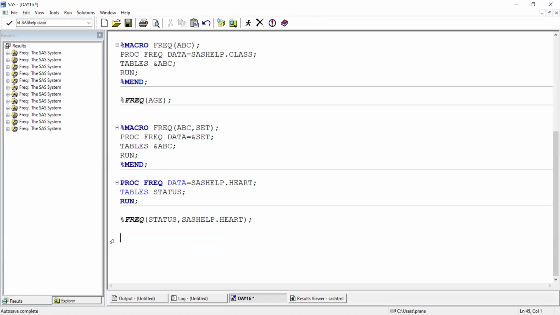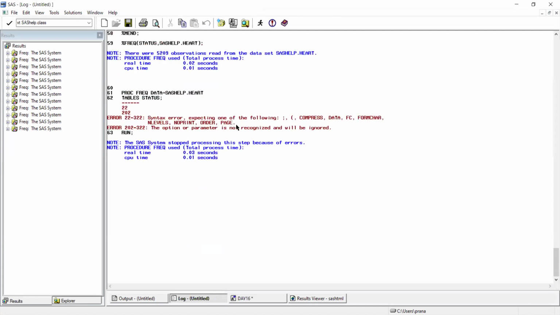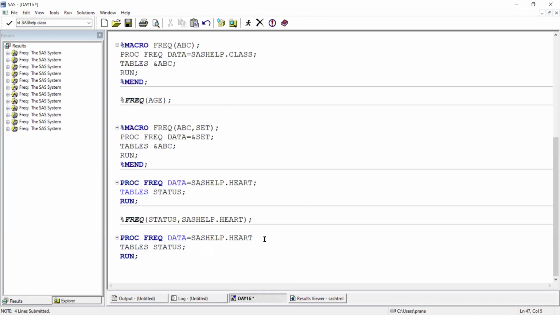So here you can see I am removing the semicolon. Now you can see we got an error. This error is a syntax error, right? Here I missed the semicolon. This is a syntax error because I have not given the proper syntax here. So it was a syntax error.